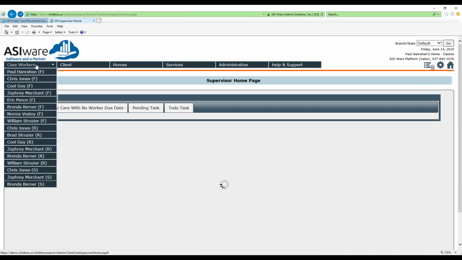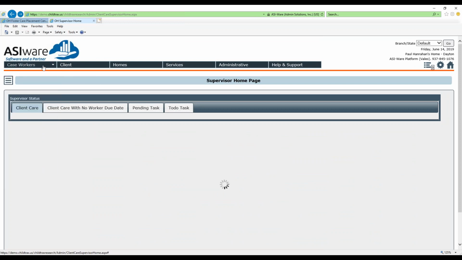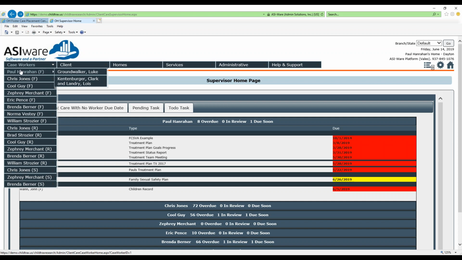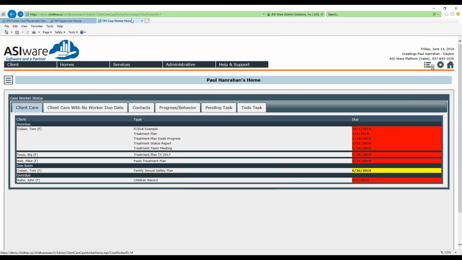So to get to the caseworker page, you have to open the supervisor page, and then you have these links. So Paul Hanrahan's a caseworker. If I click on that, it's going to open Paul's caseworker page. And this was designed to do something real simple.